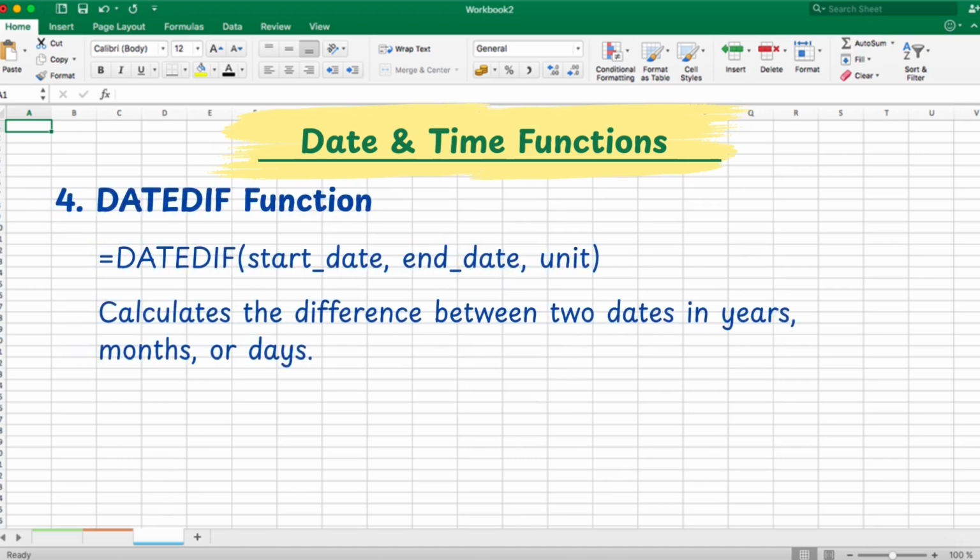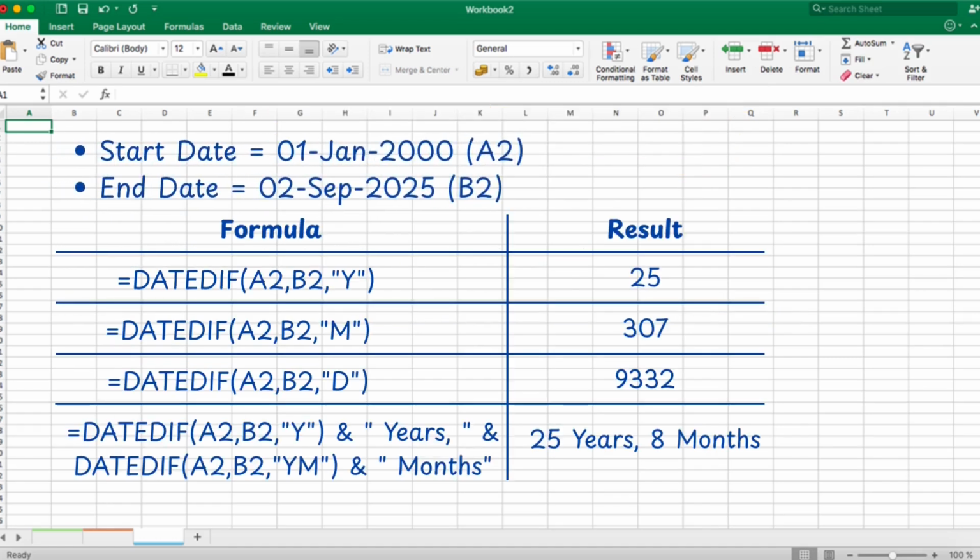Okay. Next is the DATEDIF function. This DATEDIF function calculates the difference between two dates in years, months or days. The formula of the DATEDIF function is like this: start_date, end_date and unit. Okay. For example, suppose the start date is 1 January 2000 and the end date is 2nd September 2025. So if we use the formula DATEDIF(A2, B2, "Y"), then the result is 25. That is 25 years.